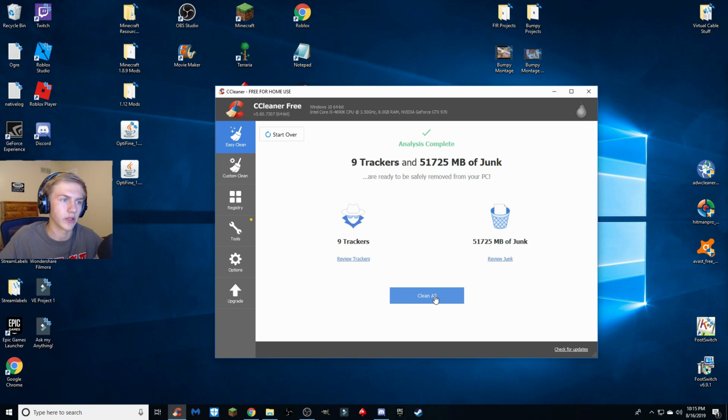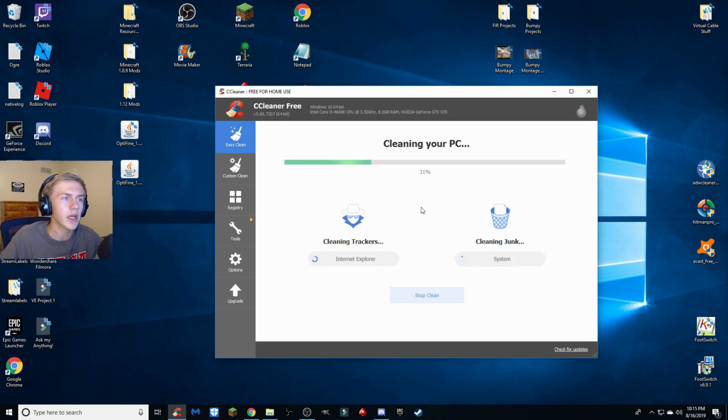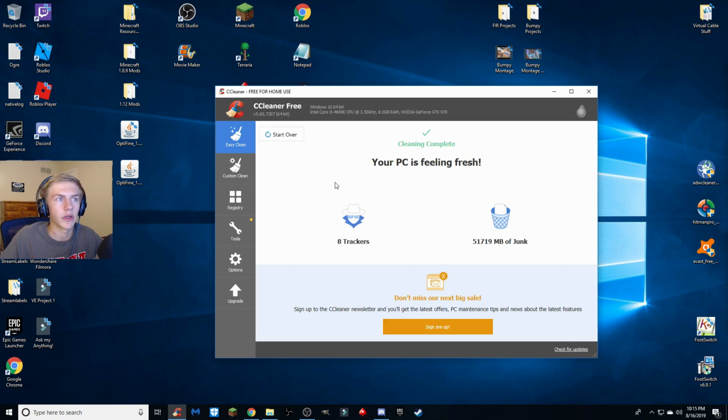So all you just do is click clean all, and boom, it's just cleaned your PC. And that usually takes a few seconds as well. And there we go. Yep, your PC is feeling fresh. Basically, I just do this about 2 to 3 times a week just to make sure my PC is staying clean and just doesn't have any bad files within it.